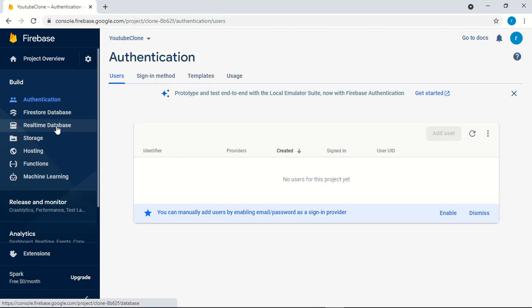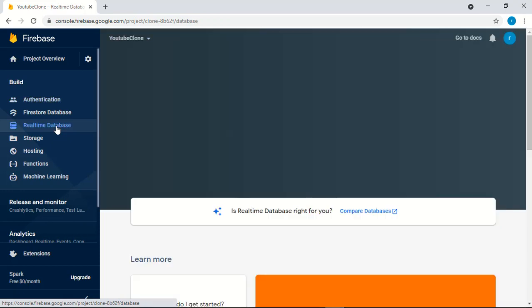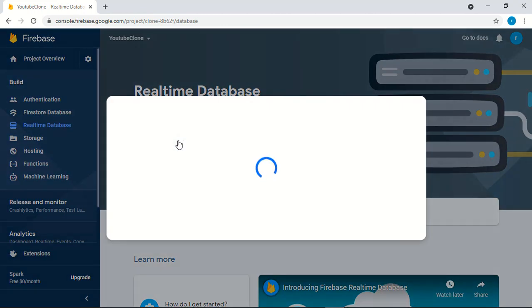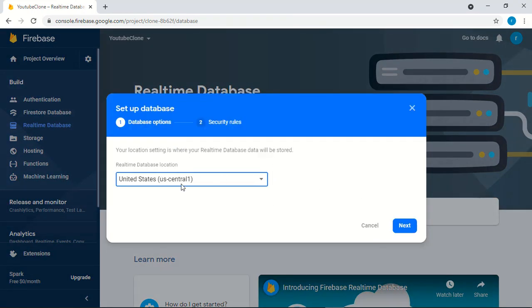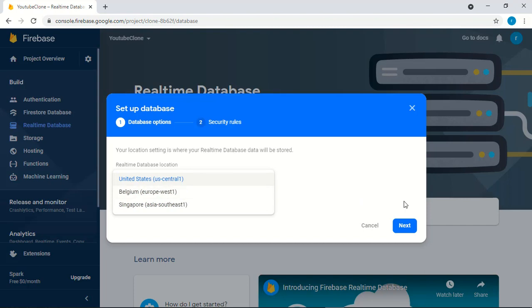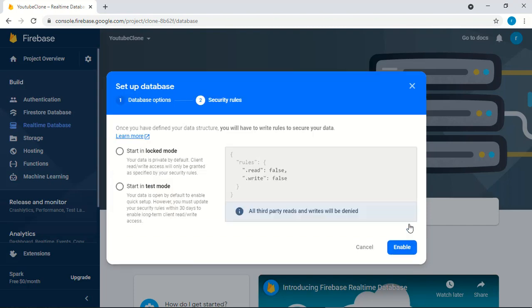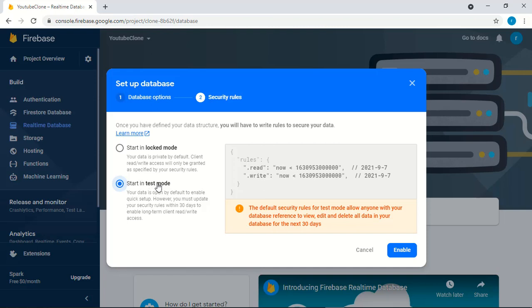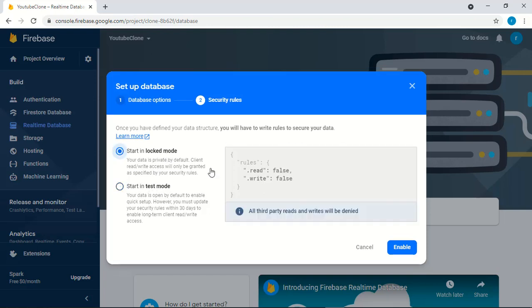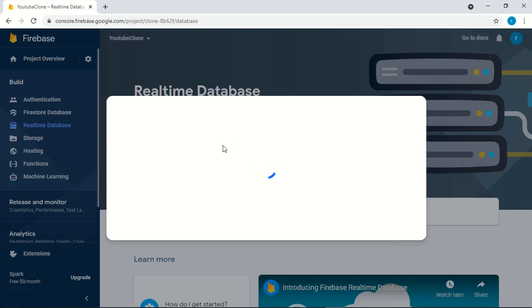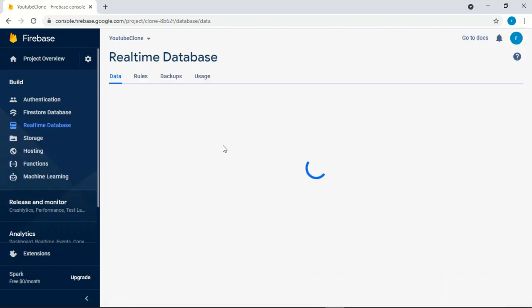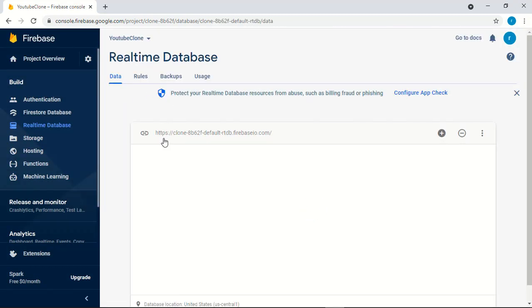The second thing is the real-time database. Just create a database, with the same location. If you want to change the location, you can change it. I will use the default and use test mode, because we will change the rules. It will take a little time, depending on your internet connection. Okay, so your real-time database is created.